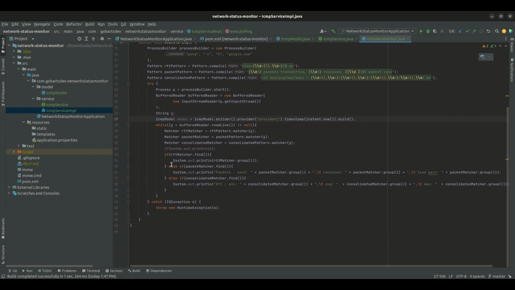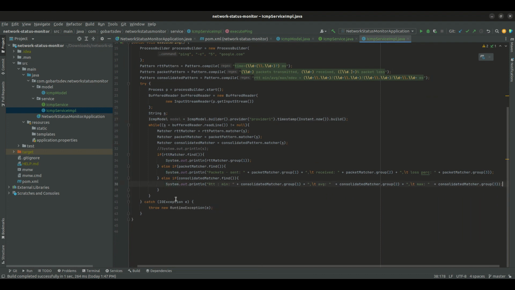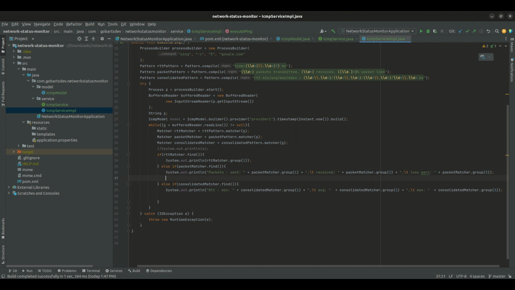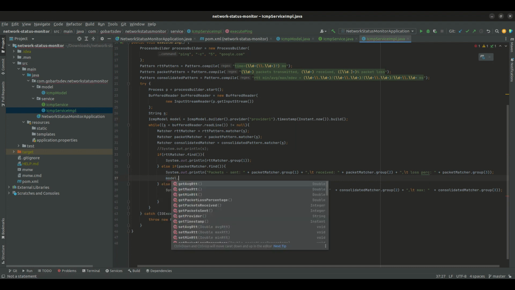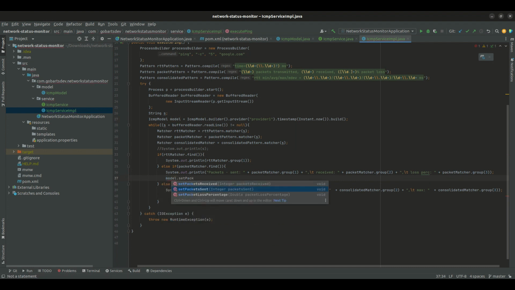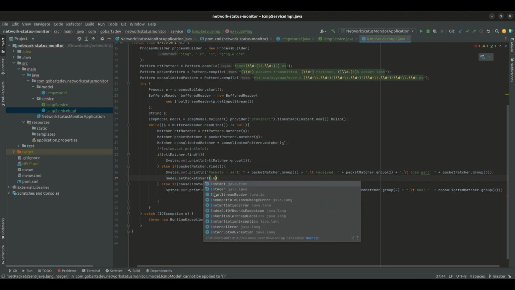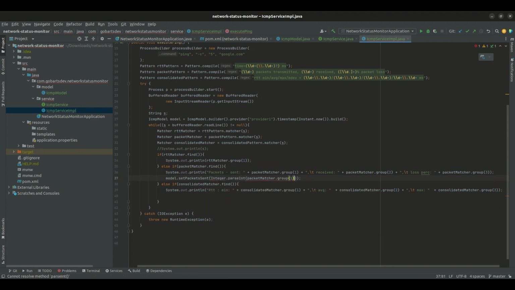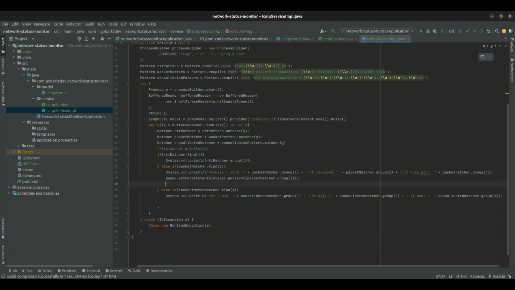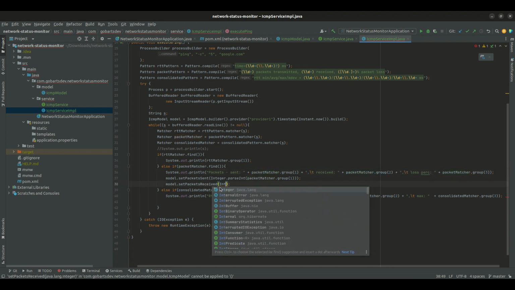Okay, now we don't need the RTT values, I just need the consolidated ones. So let's start adding the consolidated values and the packet information. So model.setPacketsSent. I can copy this thing, and this is going to be an integer, so I will just parse it. Then we will make the set packets received, so that is there in the second group. I'll do the same, I will just parse it to an integer.